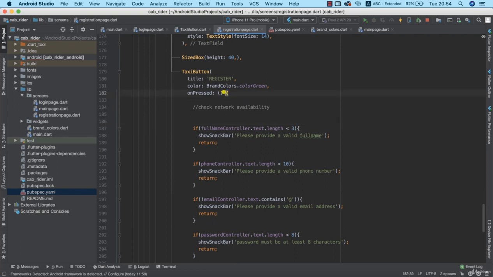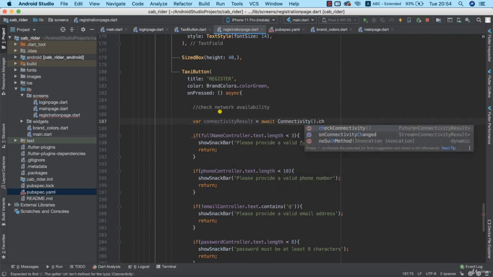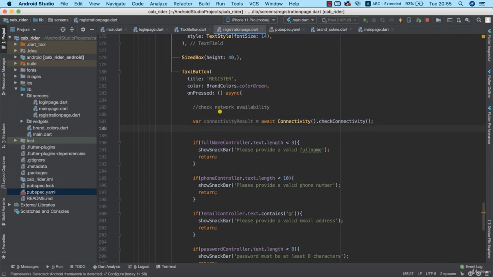To do that, I need to first of all add an async signature to this method. So here I can now save our connectivity result. This will be equal to await Connectivity.checkConnectivity. Now the next thing we need to do will be to check our connectivity result. So we need to check if our connectivity result is not equal to mobile or Wi-Fi. It means that our device is not connected to the internet.